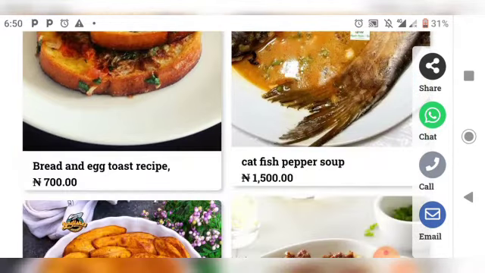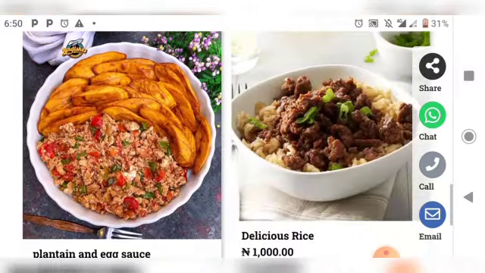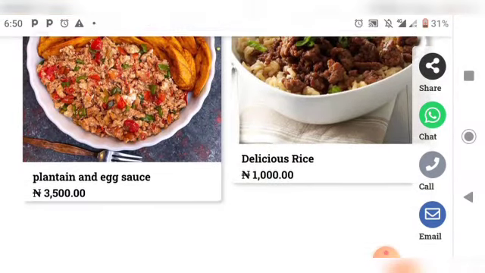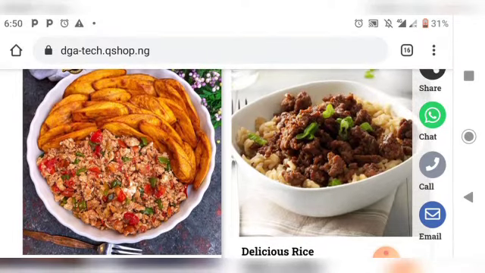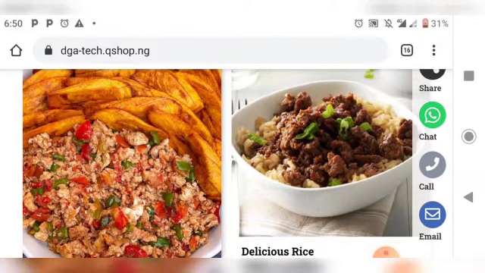So this is how to create an online store for your business, be it food niche, clothing niche, or any niche you have, any products you want to sell online. This is how to create the store, easy and straightforward. You don't have to pay anybody to do it for you. You just do it for yourself and you start making sales online.